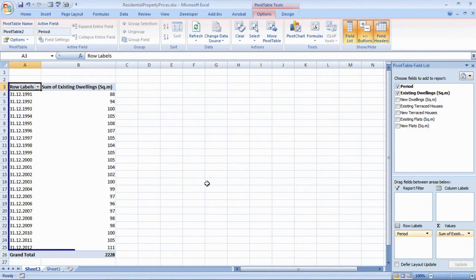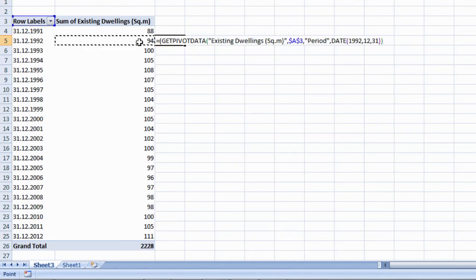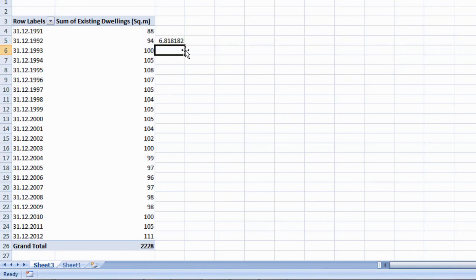To calculate year-on-year percentage change in cell C5, enter the formula, that is current year minus previous year divided by previous year into 100, by selecting pivot table cells: equals B5 minus B4 divided by B4 into 100. Click enter. Then drag the same formula to remaining years.